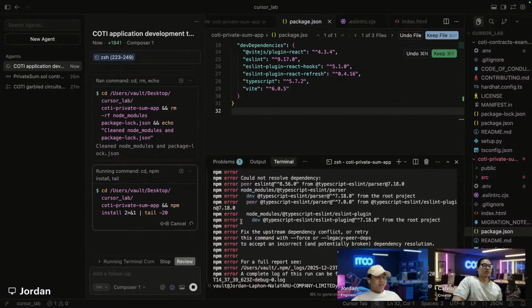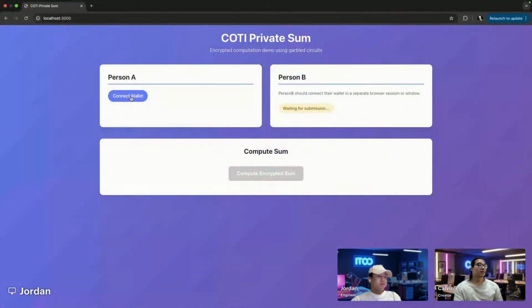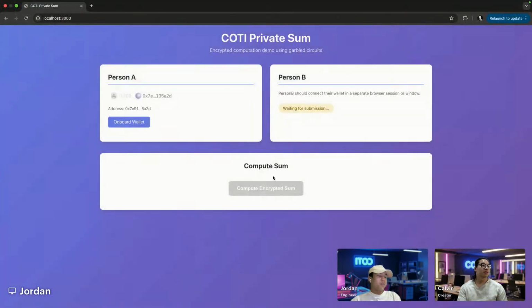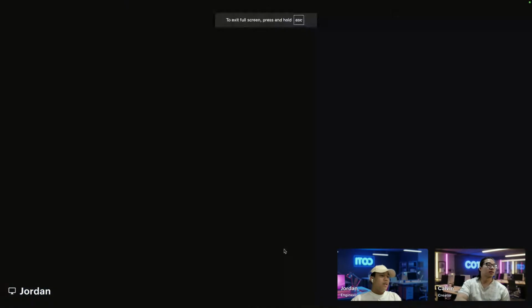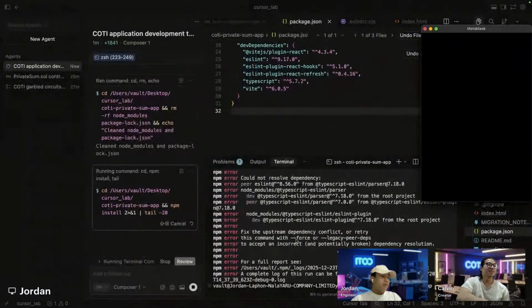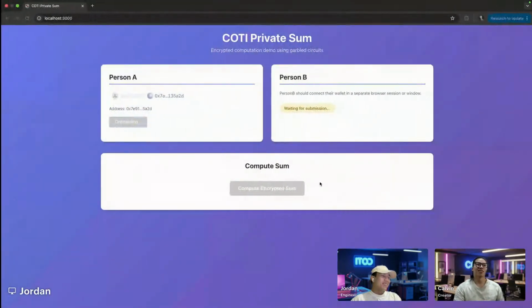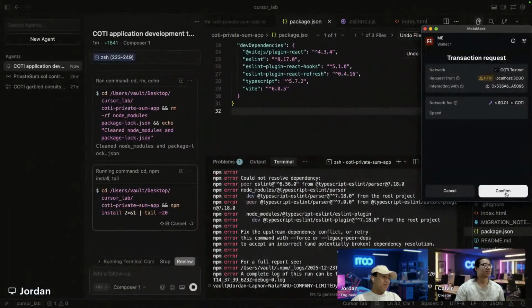Come on, little teaser. Oh, there we go. I was just playing it for no reason. Person B is waiting for submission. How is it even working? No, we'll just try it. Okay.